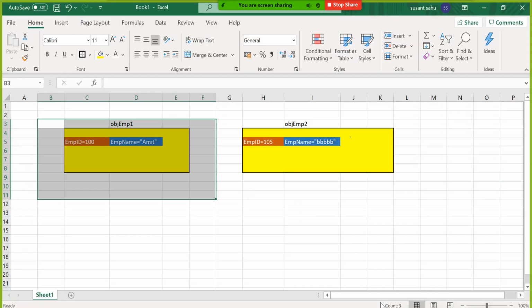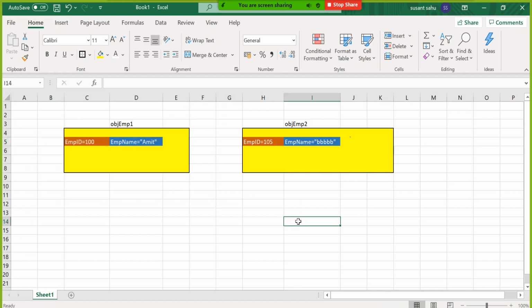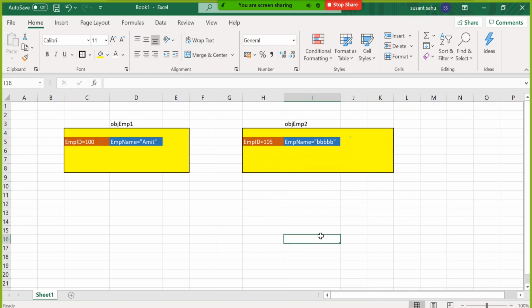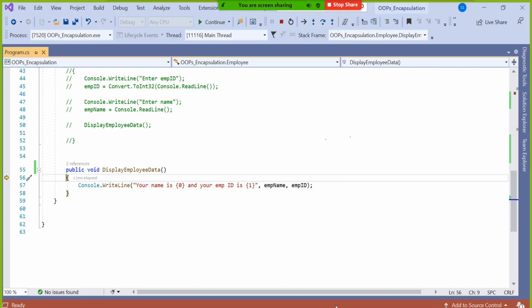Before this chapter, whenever you are doing this kind of operation using variable, don't you think that 100 was overwriting with 105? Amit was overwriting with BBB. Don't you think so? But now what happened? This guy is doing his work in his own way because he is one admin, so default value he utilized. But this guy also using the application in his own way with the help of his employee ID and his name. So two objects parallelly, we are collecting and utilizing it.